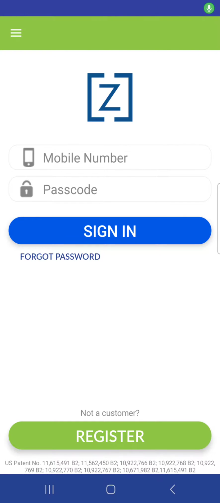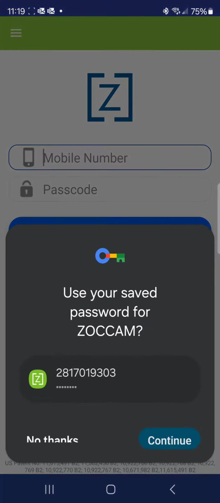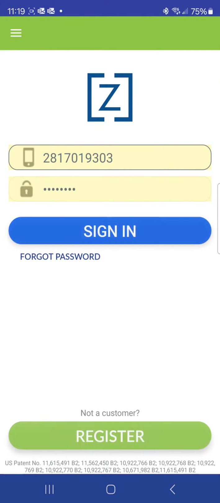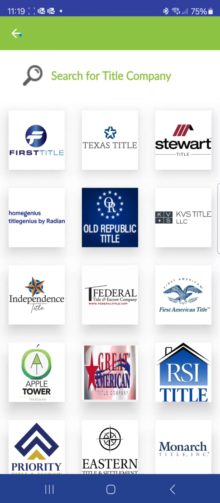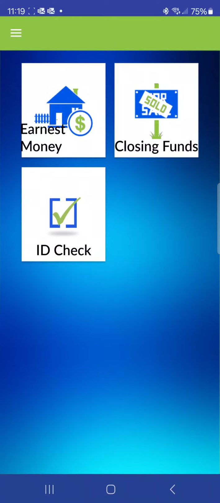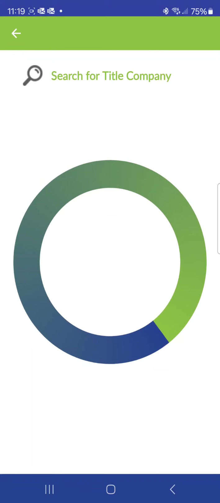This video is to show you how to deposit your earnest money and your option money. There are different applications. We're going to use the one from Fidelity, from First American. So we're going to sign in. We're going to register. We're going to pick what you're going to do, and we're going to do the earnest money right here.